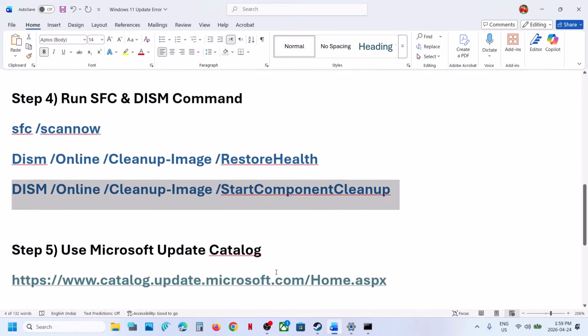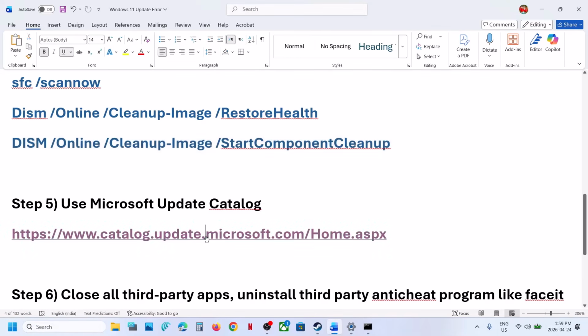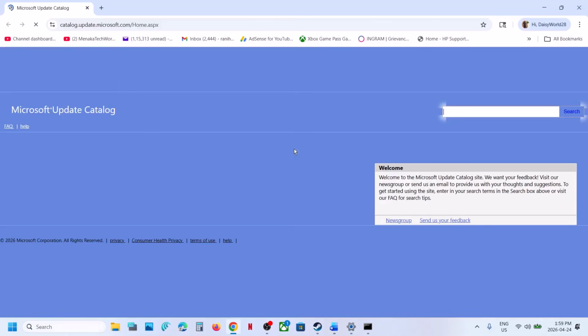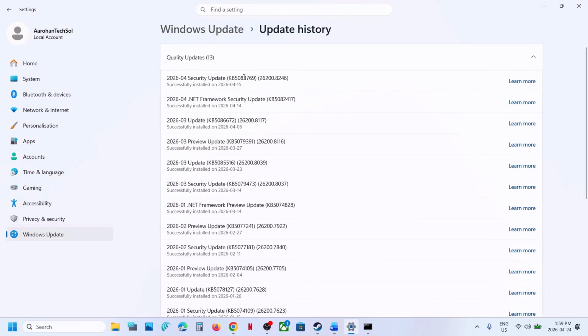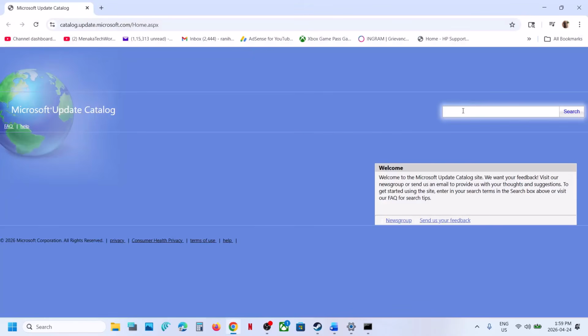Still not working, you can use Microsoft Update Catalog. Open this link in a browser. It will take you to Microsoft website. On this website, the link is provided in the video description. Over here, write down the name of the update which is giving you the error message. For example, whichever update is not installing, you can write down the name of that update over here. This is just an example, and then click on search.